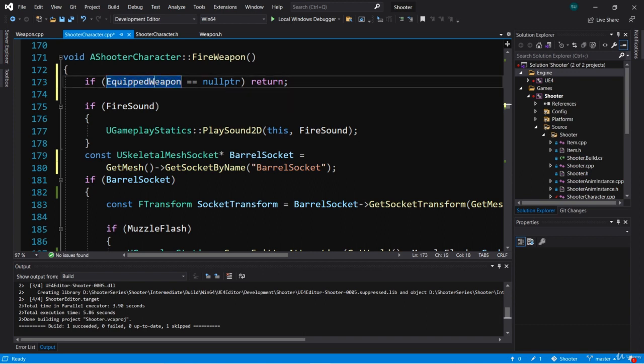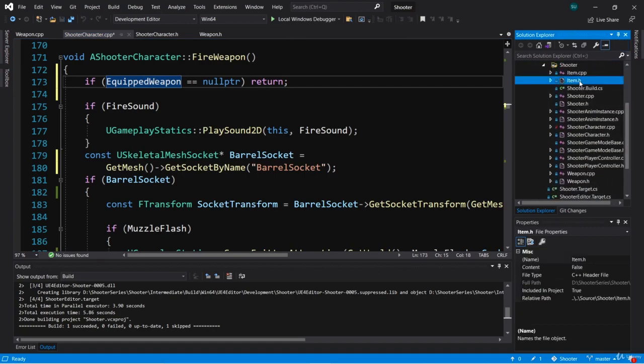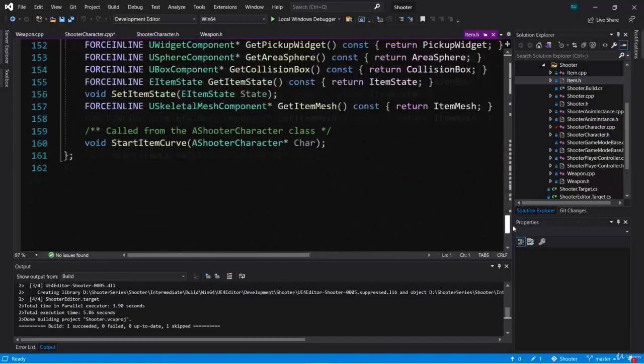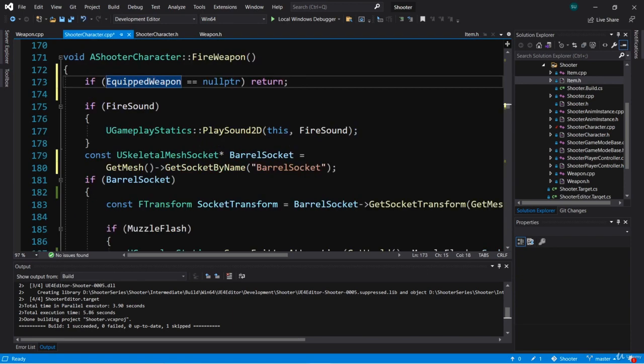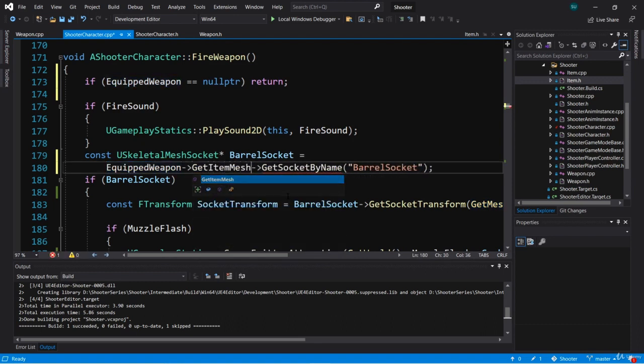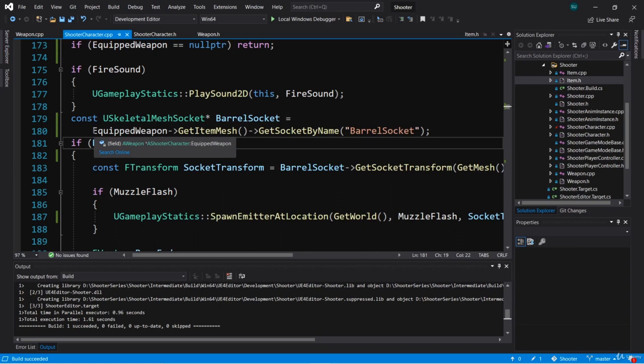Now remember, EquippedWeapon is an AWeapon which derives from our AItem class. And if we go down to the bottom of AItem.h in our public section, you'll see that we've created a GetItemMesh function. This returns the mesh of our item. So Weapon inherits that. So in Fire Weapon, we want to use that GetItemMesh on our equipped weapon. So instead of calling GetMesh, we're going to call EquippedWeapon->GetItemMesh. And from GetItemMesh, then we can call GetSocketByName. So that's the mesh we need to use.